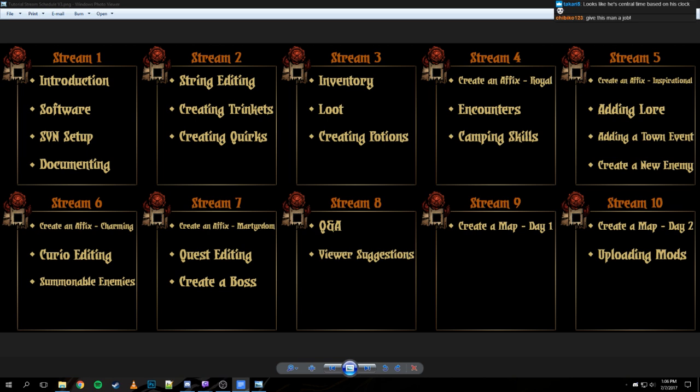And then we're going to be creating summonable enemies, and what I mean by that is like how you would use a torch on the Shambler altar in the base game and summon a Shambler. We're going to be creating some skeletons actually that we're going to be summoning from probably a sarcophagus or something. That'd be fun. Stream 7, we're going to be creating yet another affix called Martyrdom.